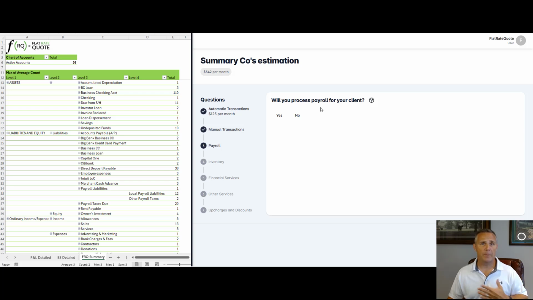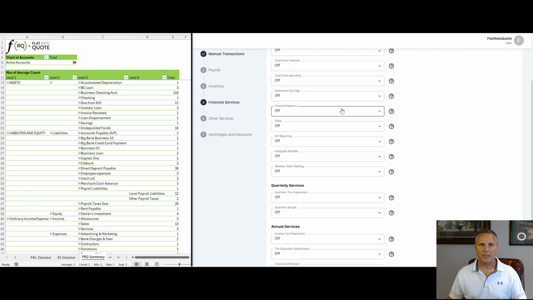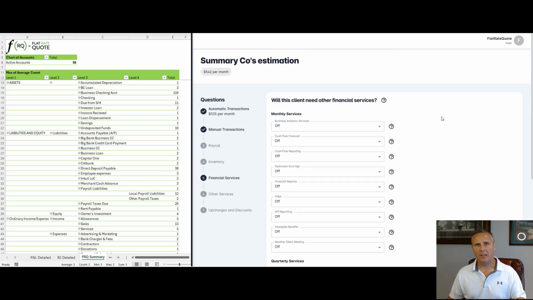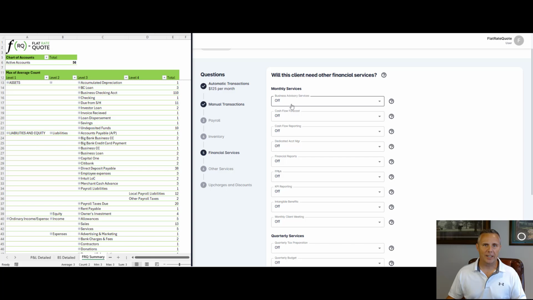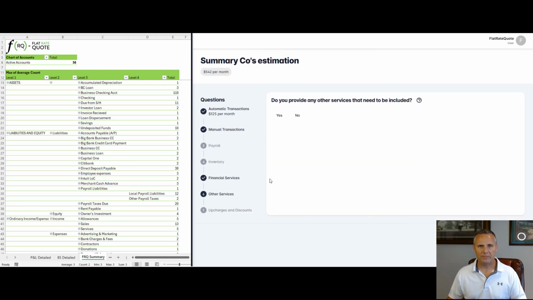All right, let's go to the next question. Payroll. I will not be processing payroll for this client, so no. Inventory. They're a service business, so they don't have any inventory. Other financial services. So there's all kinds of opportunities here to click financial services that we would add. For this particular client, they're utilizing a fractional CFO, so that person will be providing these services, not me. So right now, I'm not going to select any of these. And even though I selected yes, all of these are turned off. So I can just move to the next question.